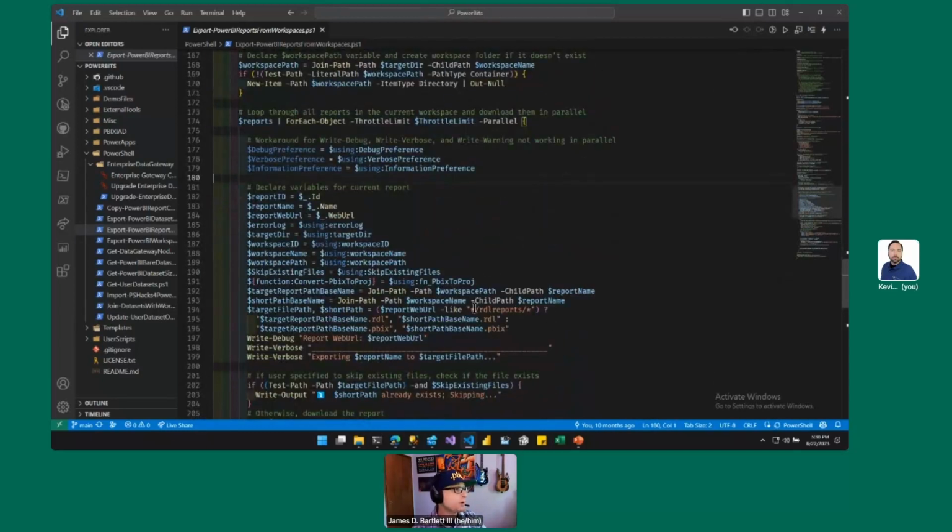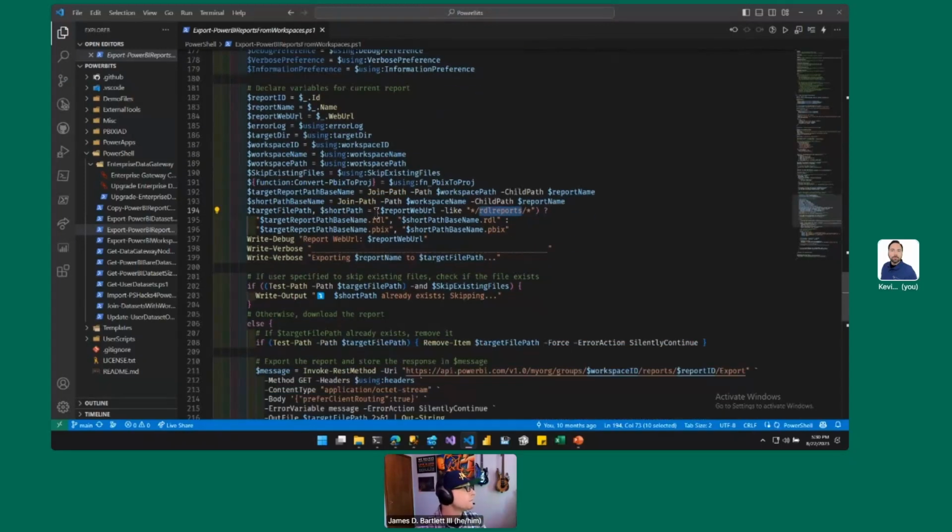This also does support paginated reports. So it doesn't matter if you're using the Canvas reports or interactive reports, or whether you're using paginated or the SSRS style reports. It doesn't matter. This will download all of them and put them all in there, as long as it's downloadable, it will download them for you. All right.